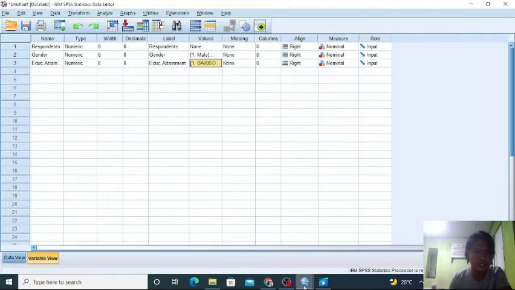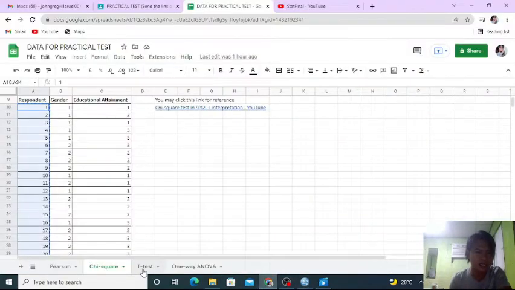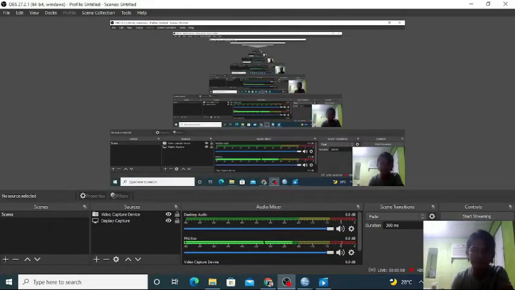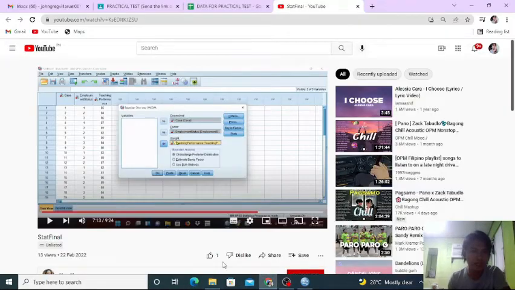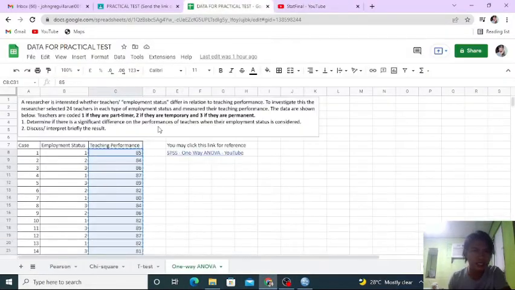Next, we're going to get the t-test. Okay, okay, now let's proceed to one-way ANOVA. So we have the problem here that a researcher is interested whether teachers' employment status differs in relation to teaching performance.